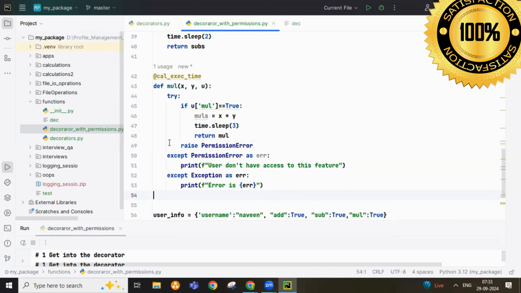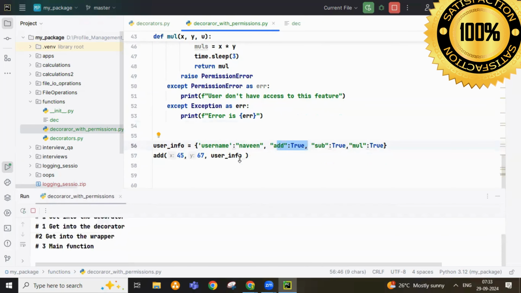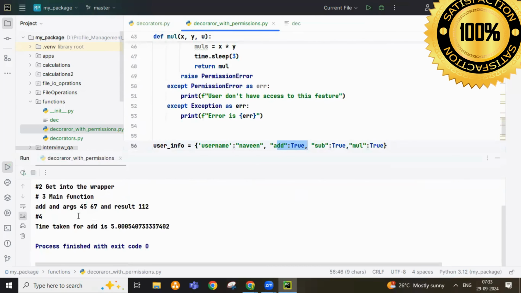Since you are learning newly step by step, that's why I added else in the first block. In the second block, I can directly mention it like this as well. For example, let me call addition first. If I trigger this, for addition the person has access. It takes a 5 seconds delay, and we got the output.